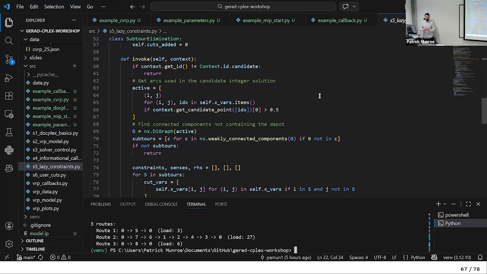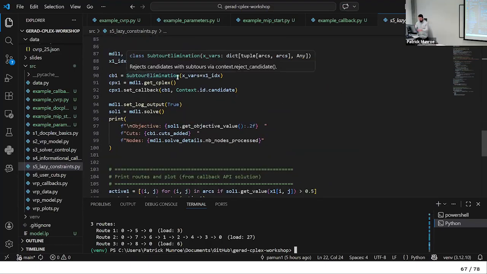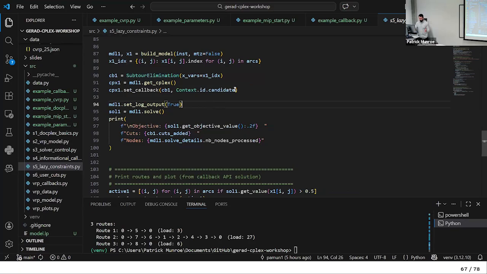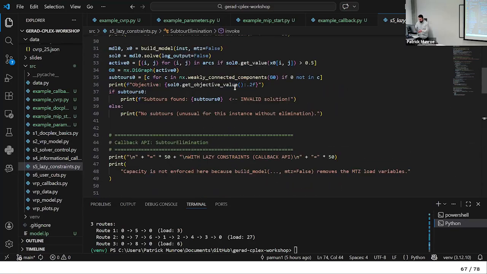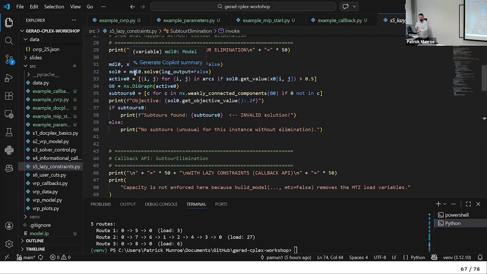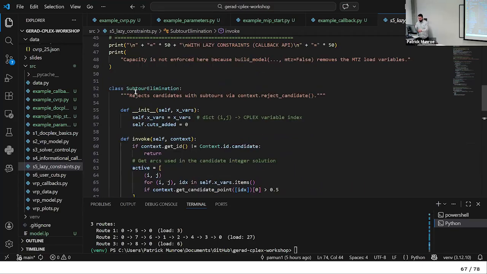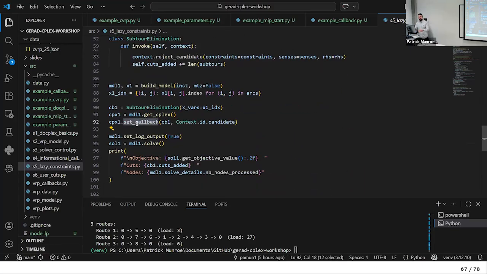With the callback, it's within the branch and bound. So whenever a callback is called, it's during the process. If you didn't register the callback, of course it will have to solve it again if you solve it twice. This is what happened here. I didn't show you exactly the script, but the first time we solve it without the callback, and then we solve it again after registering the callback.